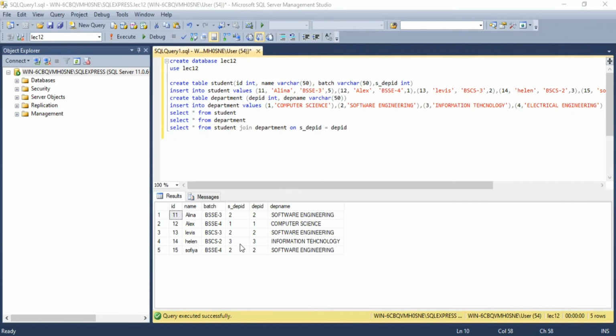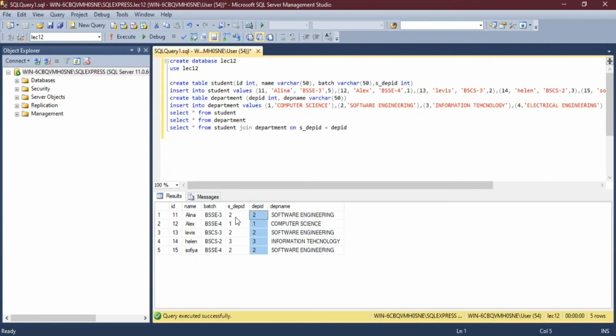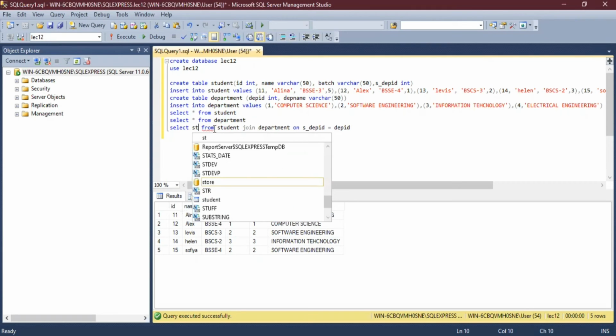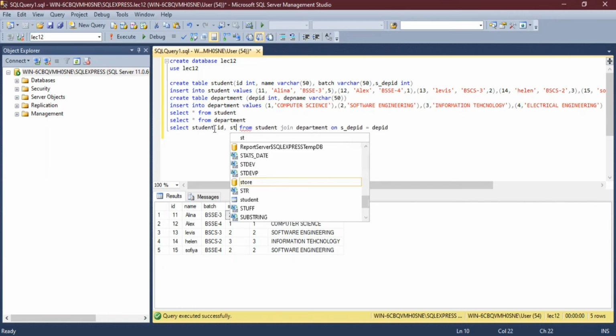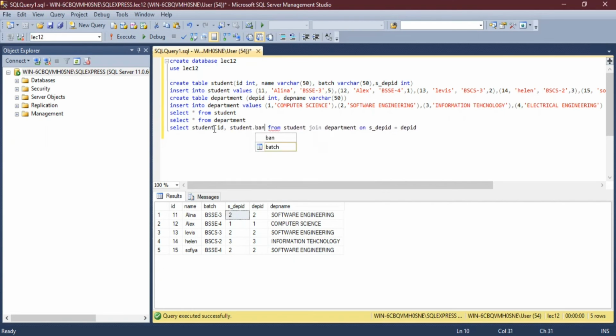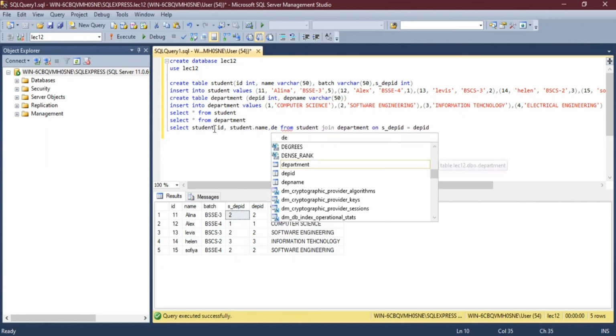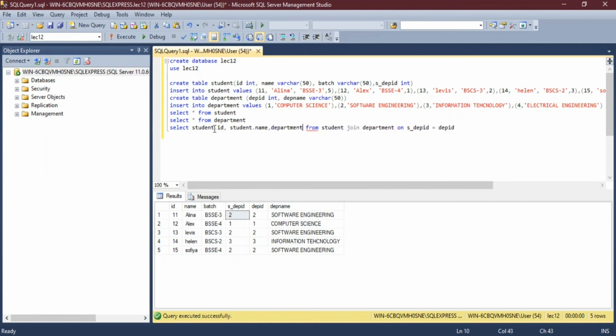Now the another thing you are seeing here, that we have 2 columns that are repeating. Okay, this student id and this department id are repeating. So we can write the custom columns that we want to show here. What we will do, we will write here select student.id. We want the student id column. After that we want the student.name column, and we want department.name. Okay, we want these 3.